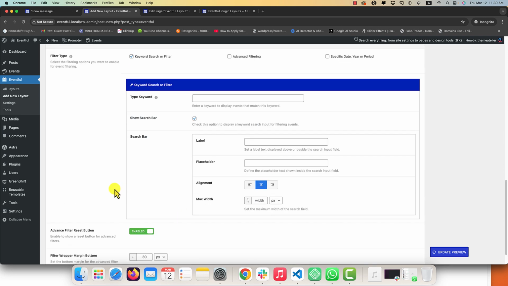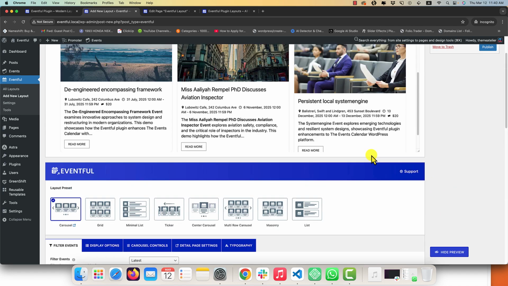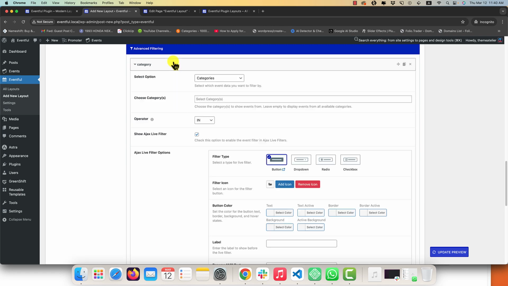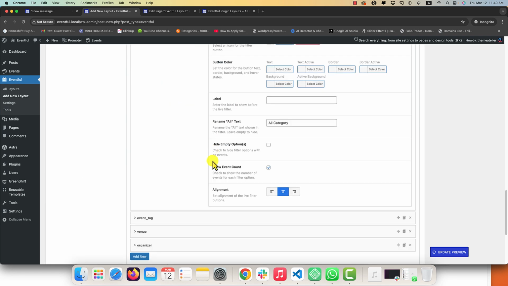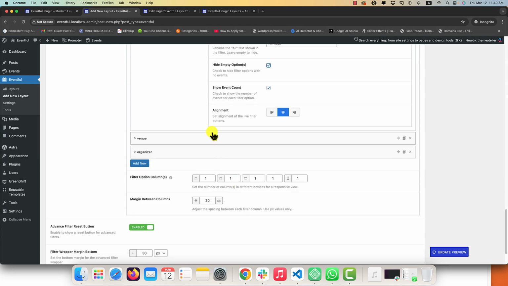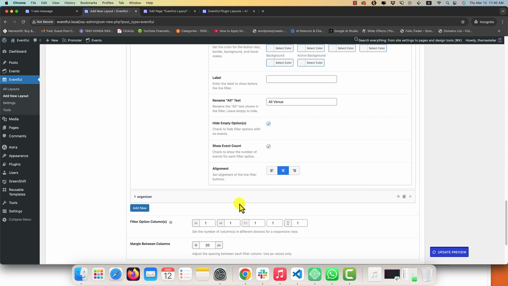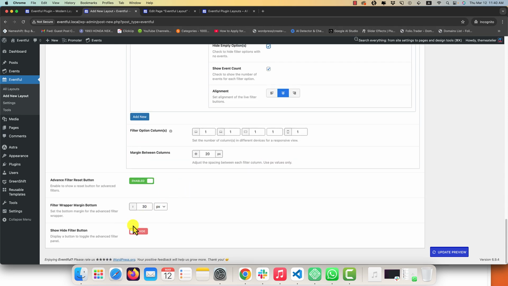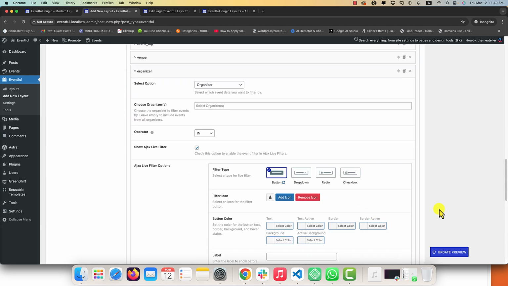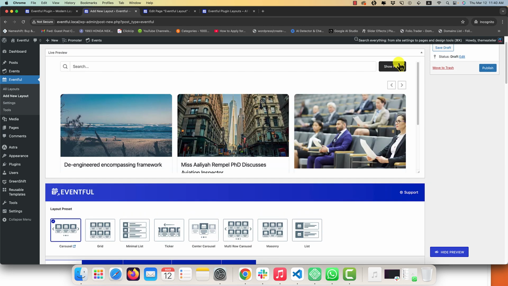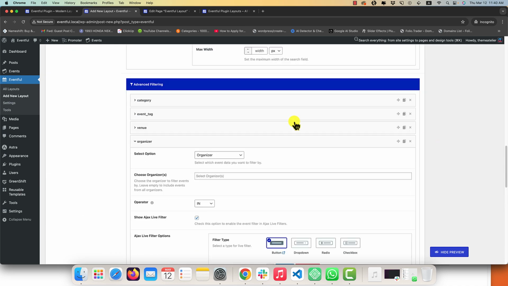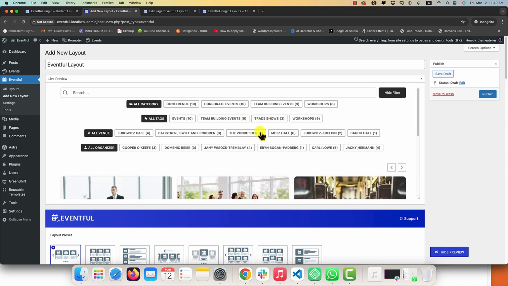At the bottom, you will see the filtering options. Here, you can enable keyword search and advanced filtering features. Keyword search allows visitors to quickly find events by typing keywords such as event names, locations, or related topics. These filters help users easily narrow down events based on their preferences. You can also customize how the filters appear by enabling show and hide options, which helps keep the interface clean and user-friendly. With these flexible filtering controls, you can create a better browsing experience and a more organized event listing for your visitors.